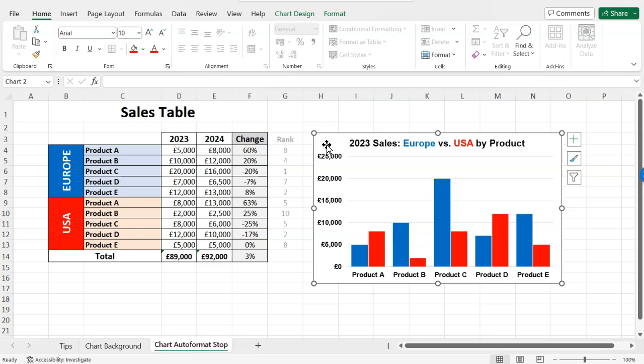So, first of all, I'm going to show you the problem that occurs, then I'm going to show you how to fix it, and along the way I'll also show you how to build a nice chart like this and use some conditional formatting. So, let me first show you how the problem occurs.